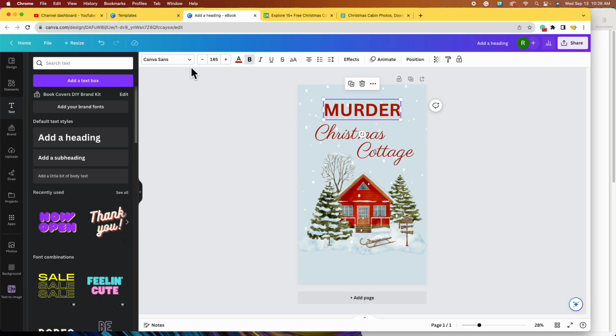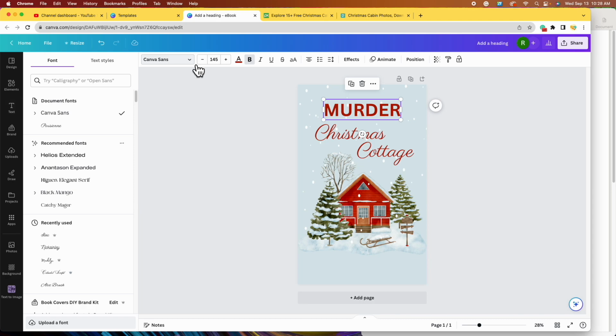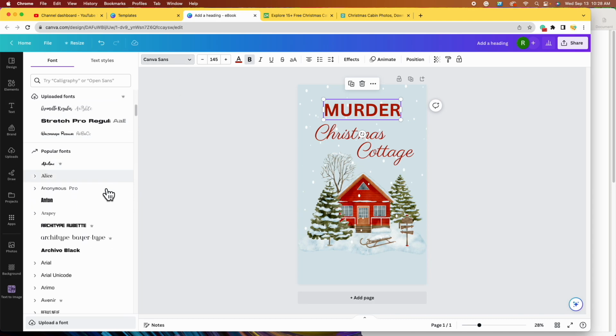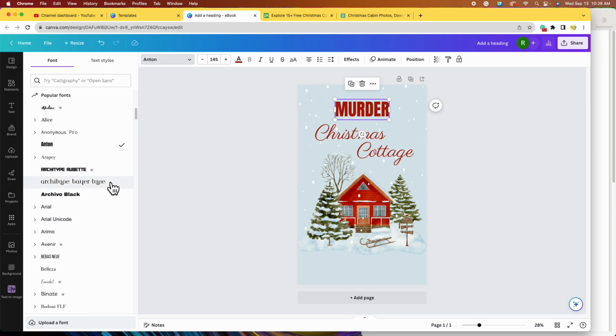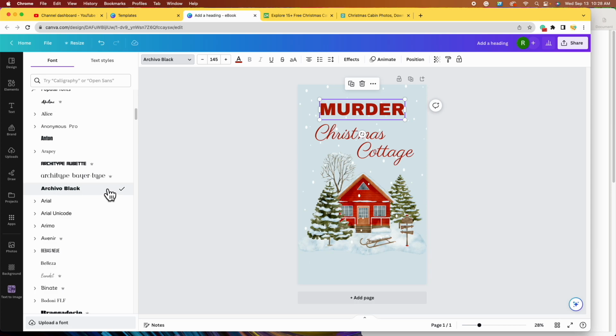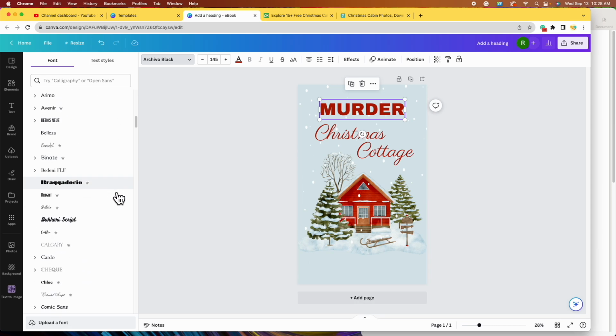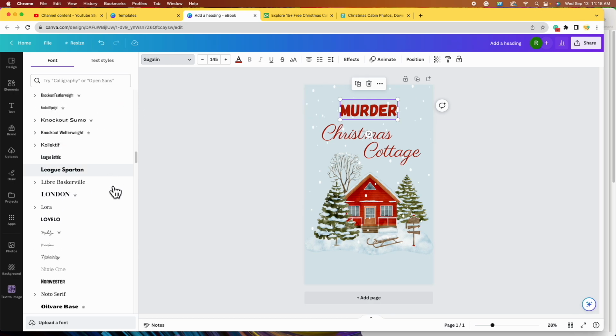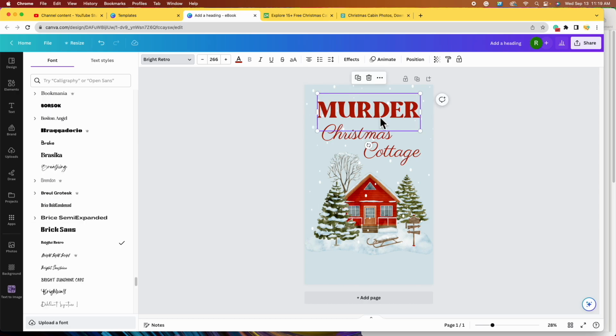Okay, so let's come over here to Canva Sans. We're going to click on it, and this time I want to find like a block font, something big and bold like that. That one's a little too skinny, but you know what I mean. You get the idea. Something that's going to definitely stand out. All right, so I'm just going to go through here and try to find one that I like. Okay, I think I like this one. I love the way it's big and bold, and it's a little bit fancy.